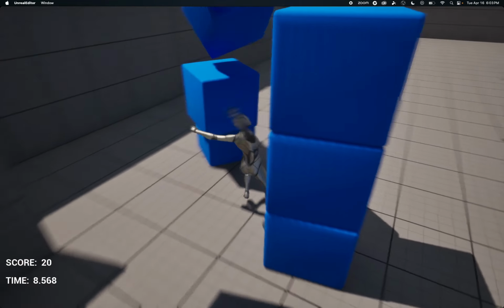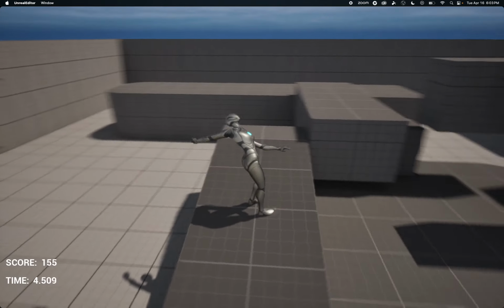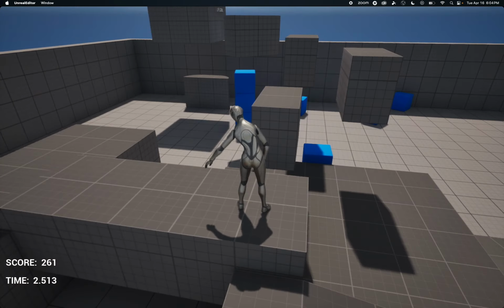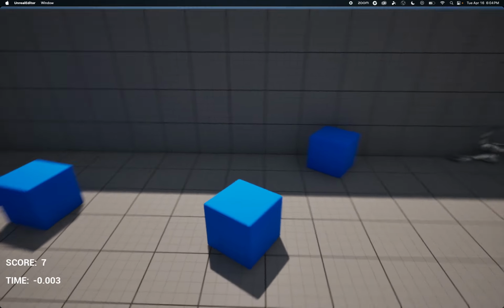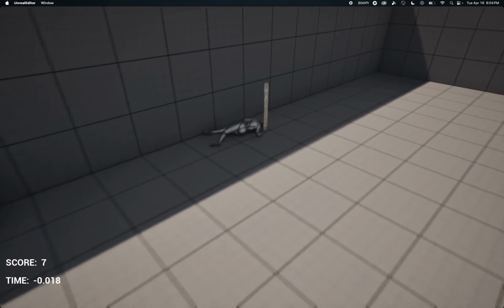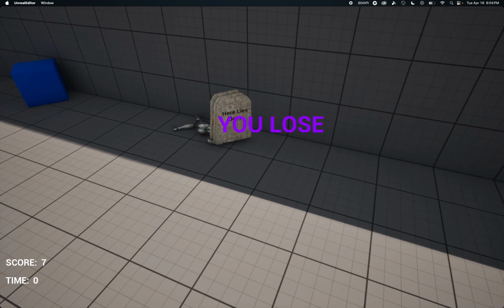You might have been able to hop right over from the blue cube to the final one. 3, 2, just as high as you can go. Oh, where'd you go? You're over there. I died. And score of 7. You lose. Here lies Joey.